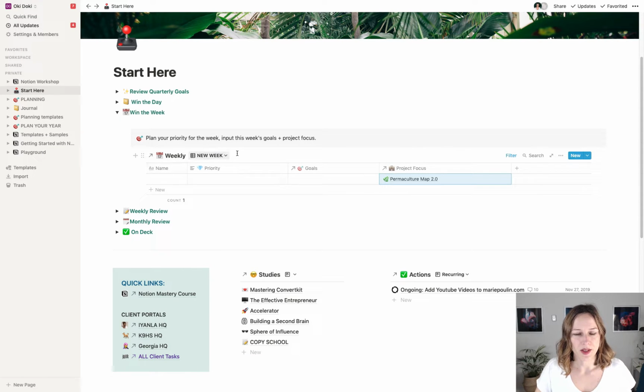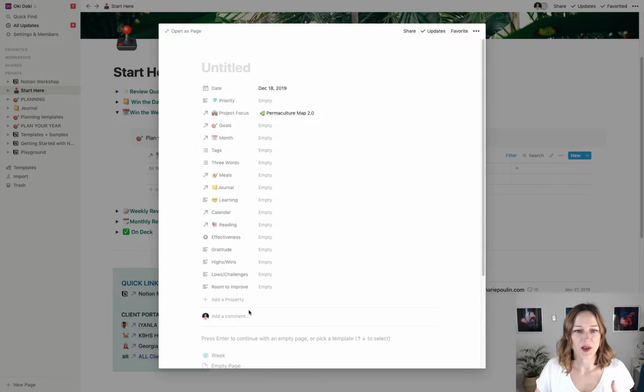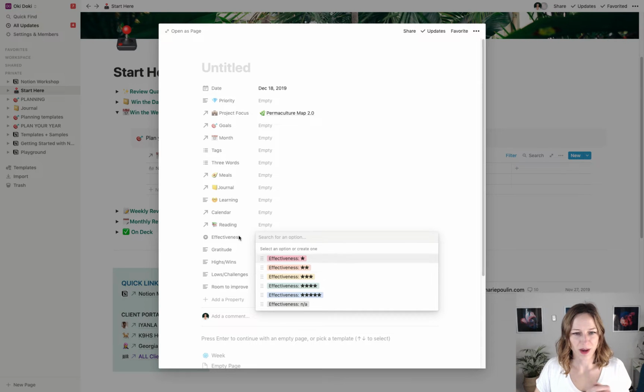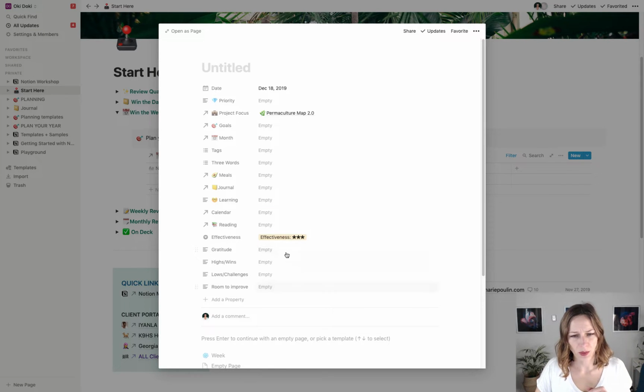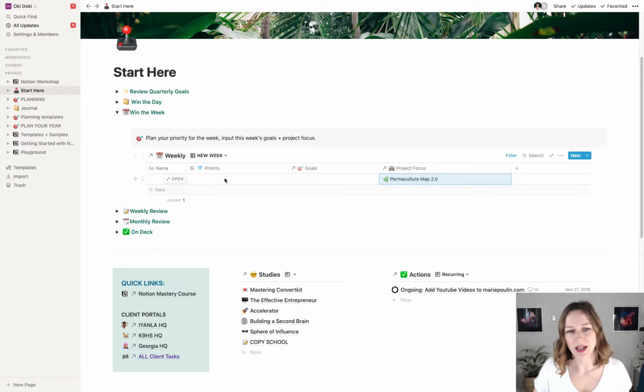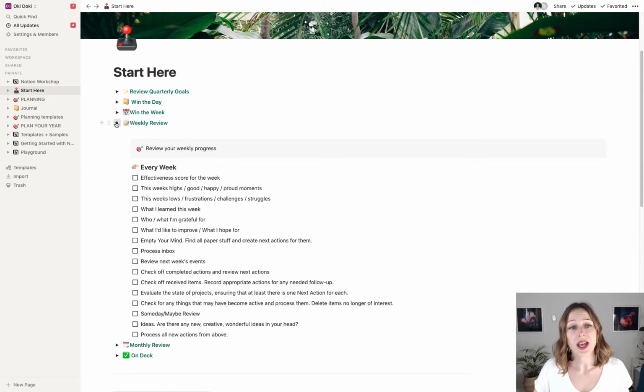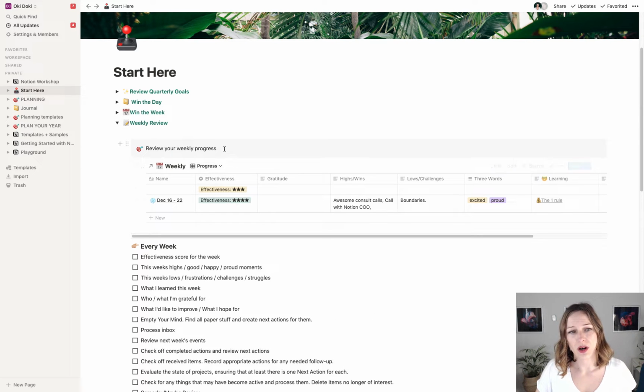Super easy. And so I have a lot of properties in these databases. If I open this up, you'll see there's a lot here, but the gratitude, highs and wins, lows and challenges, room to improve, this is all stuff that I do once the week is starting to come to a close. Sometimes throughout the week, I'll start to measure my effectiveness. But really that's what I do in my weekly review. So set the week up with success by determining your priority in advance. And then toward the end of the week, you can start to do your weekly progress here.